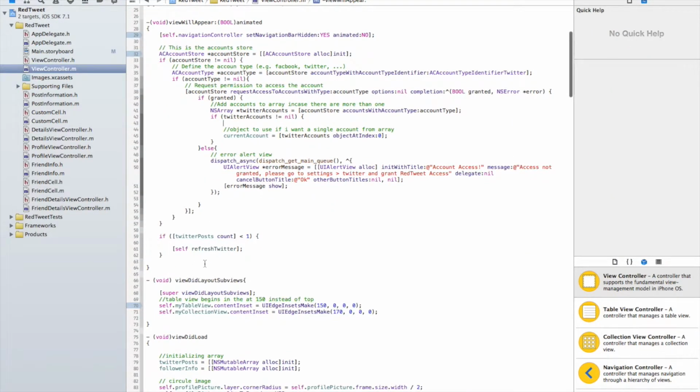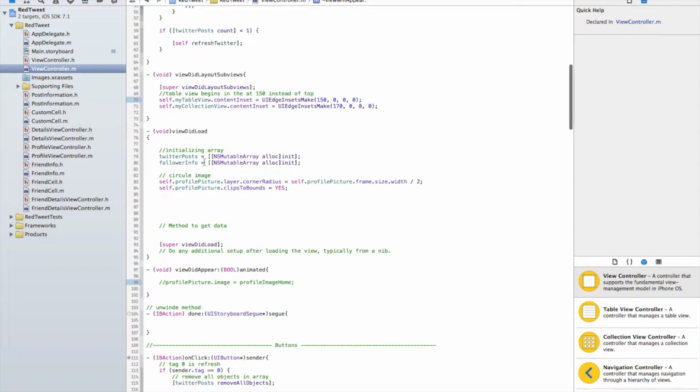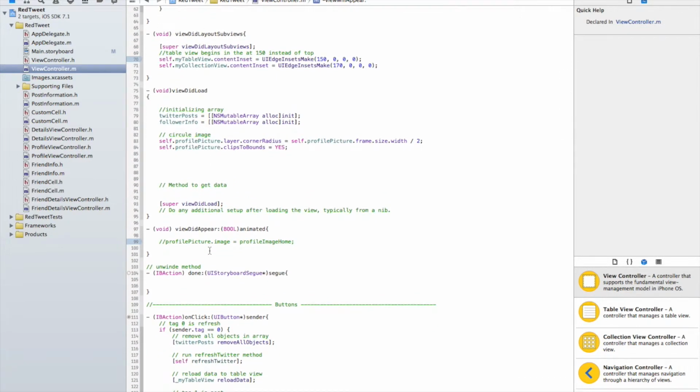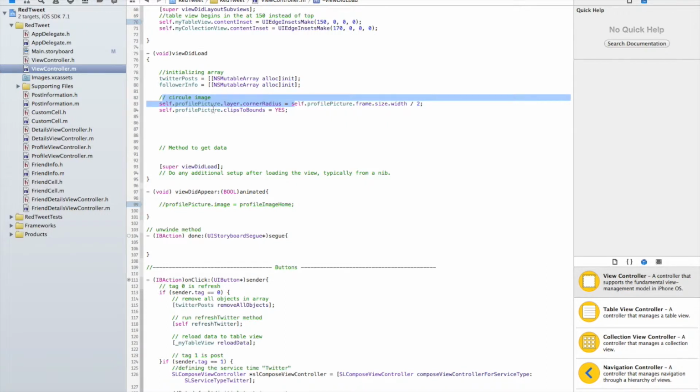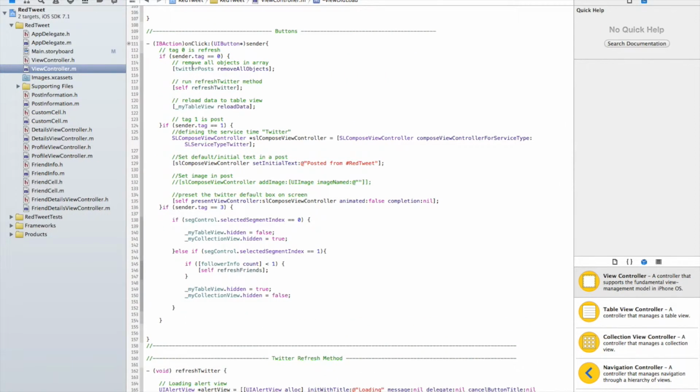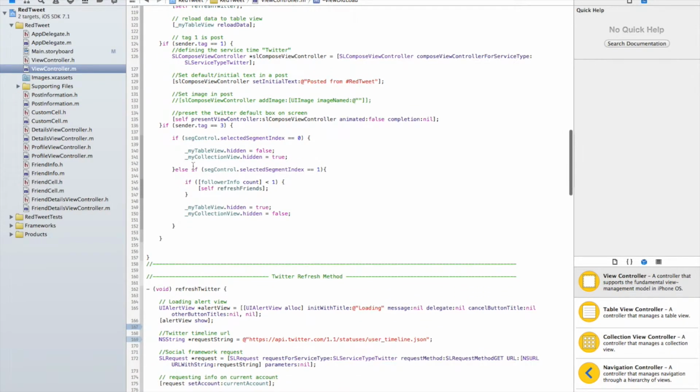So I did this and I put the refresh and viewWillAppear, and then there's some code that does different stuff to the UI. This is for the circular image. You just display a square image, use this code, and it makes it a circle. And so for my buttons, I have 1, 2, 3. First one is to refresh, this one is to post, and for the third one I used a segmented control. For the first one it was the timeline, the second one was the followers. This way I can switch views in the same page.